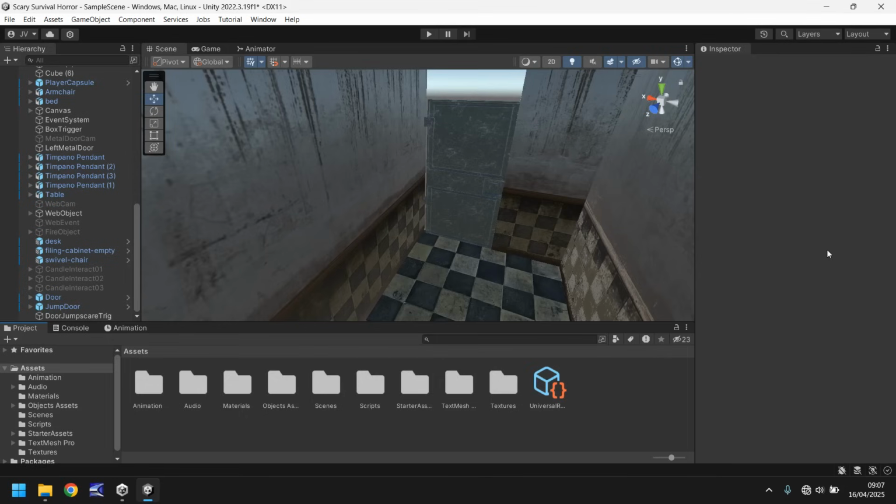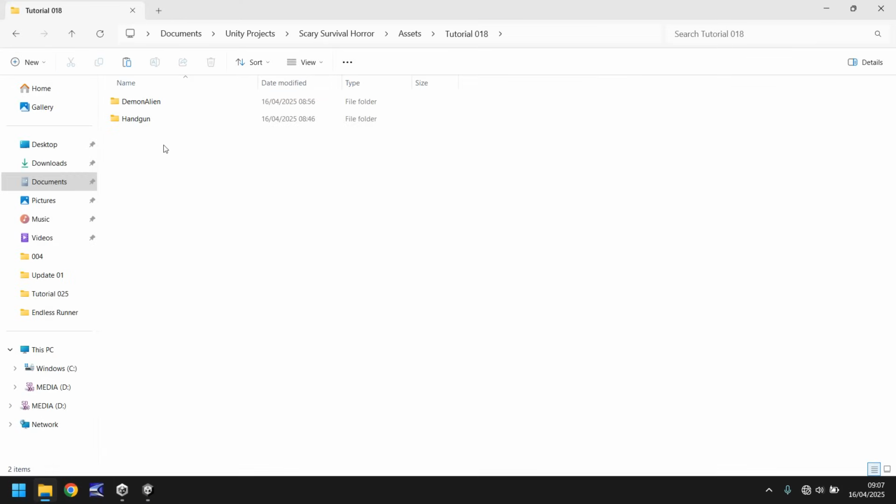So up to now, we have our door slamming open, but nothing really slams it open. So what we're going to do is import two things before we go any further. We're going to import our monster behind the door, and we're also going to import our weapon for a little later on in this video. So let's go down here to our object assets, and we need to import into here two folders, which is going to be this demon alien and this handgun.